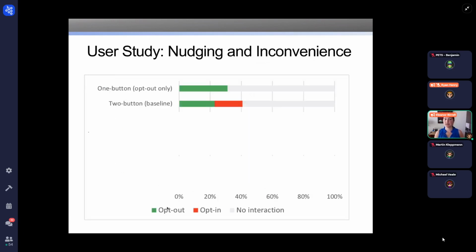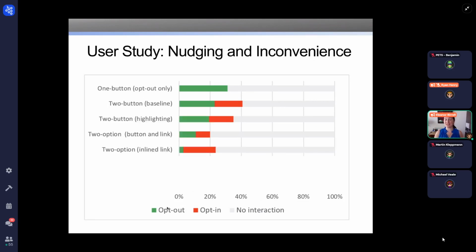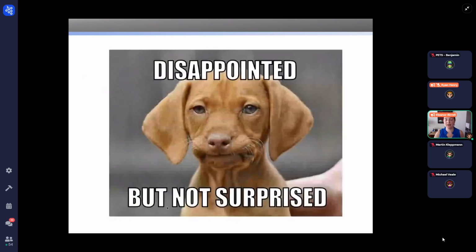As you might expect, the simpler you can get, one button opt-out only is going to have the highest opt-out rate, two buttons lower than that. If you use nudging, highlighting, and other things, it goes down a bit. If you make it more inconvenient, multiple options or require a form, it goes down even more. I don't want to run too far over time, so I'll just give you the TLDR. Disappointing, but not actually that surprising.